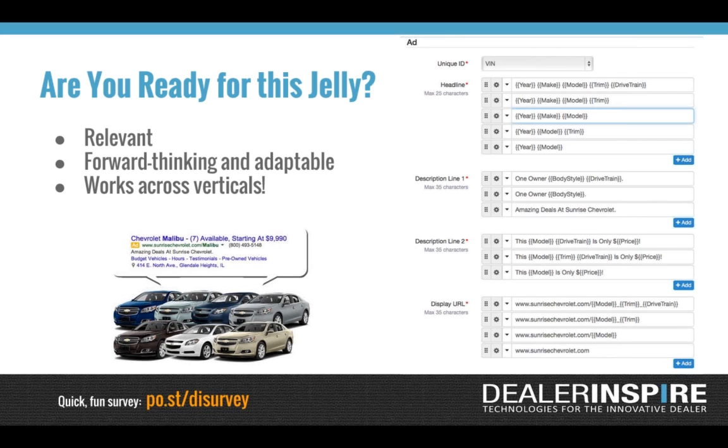So we built a few things into Fuel that really make this program stand out, and in turn will make your vehicle stand out in search listings. So you can see over on the right-hand side the different text lines to your ad. The headline is up top. So a headline in Google AdWords can have 25 characters. And if we go over 25 characters, Google will not show the ad. So we want to be very careful that we are within the limits.